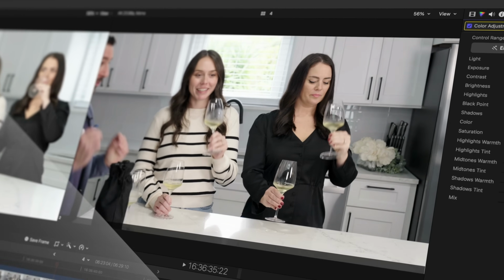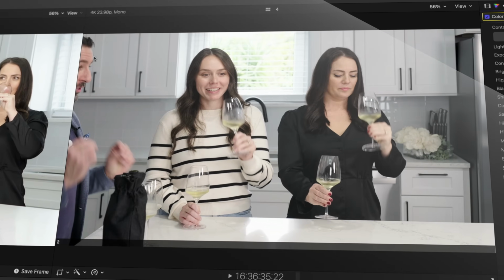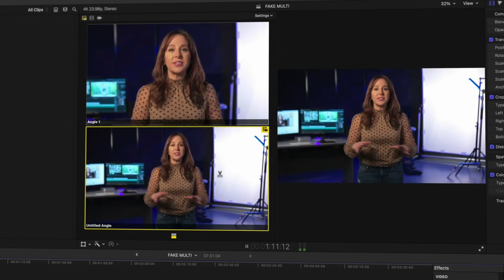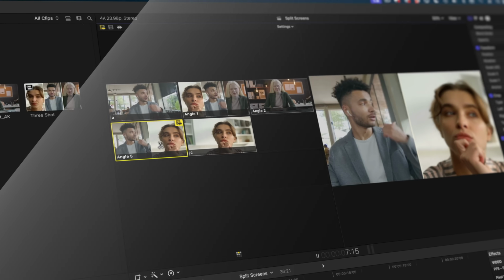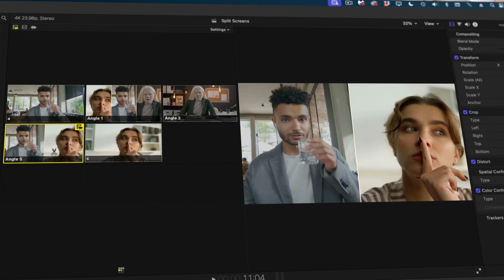Today I have 5 tips for maximizing your Multicam edits in Final Cut Pro. Whether you're looking to improve your color grading workflows, or maybe you want to fake the look of a Multicam shoot when you just had one camera, or even a great tip for you podcasters out there, plus much, much more.